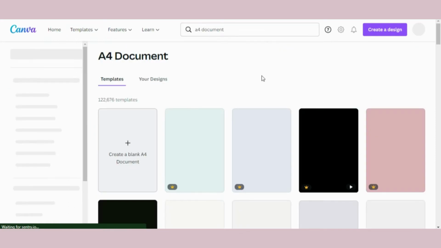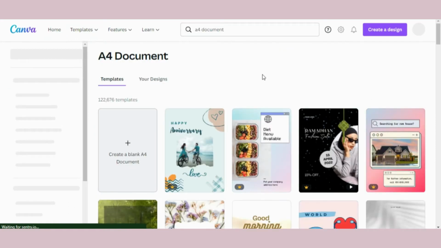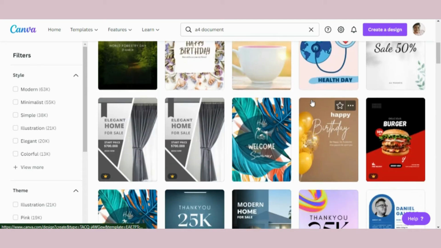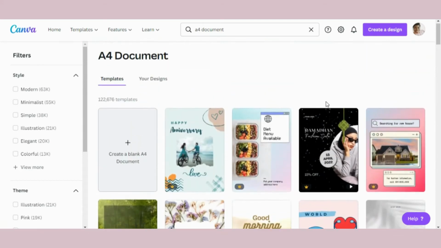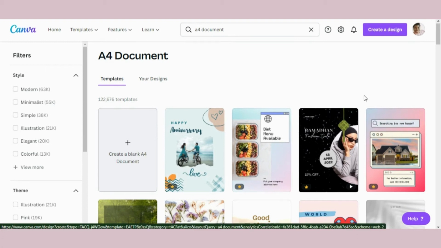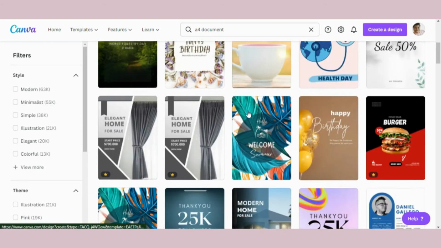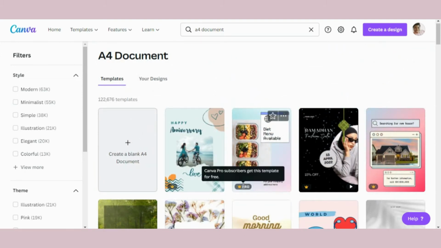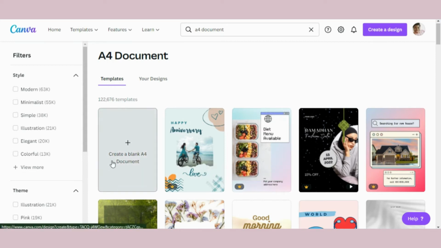Once the A4 document pops up, you will see multiple templates available on Canva. You can utilize a template if you'd like. However, this tutorial is showing you how to create your ebook from scratch. In terms of the templates, you have those that are available in the free version of Canva as well as those available in the pro version. So I'm going to select create a blank A4 document and it's going to load.